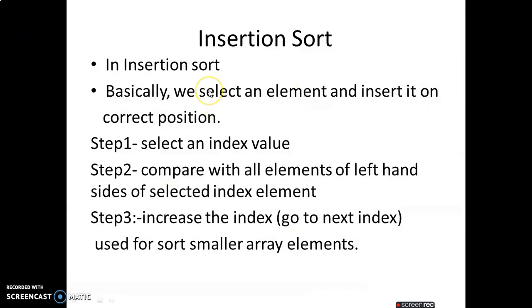What is insertion sort? In insertion sort, we basically select an element and insert it in the correct position. That is our insertion sort. We select an element, meaning we choose an index. On that index there is an element. Now our target is that the element is inserted in the perfect place, meaning the correct position.